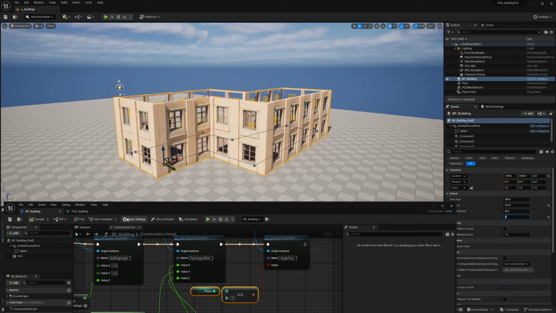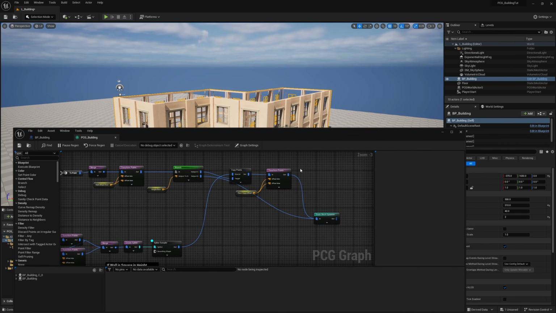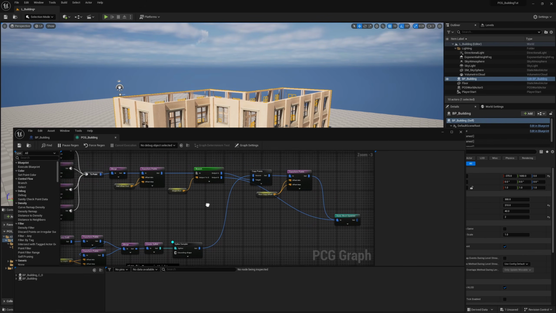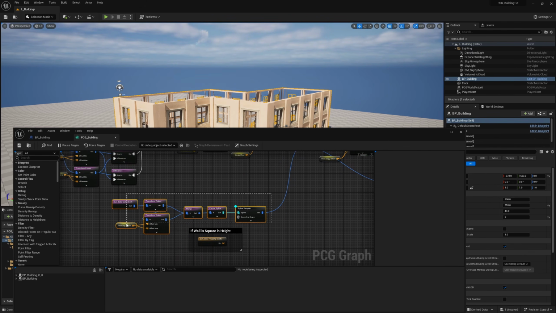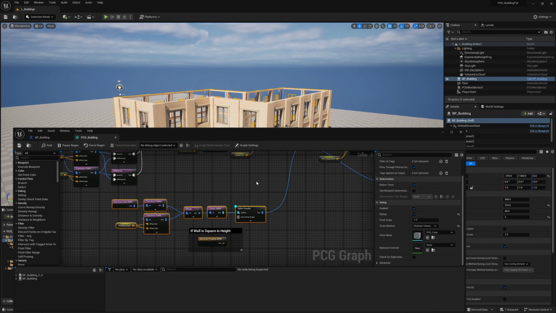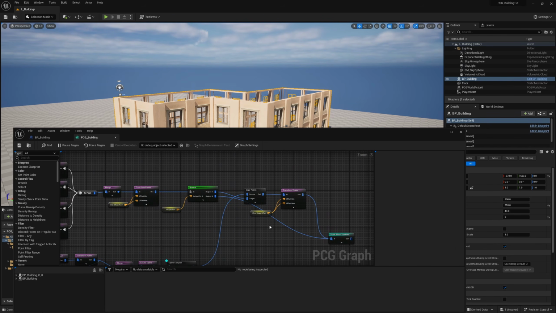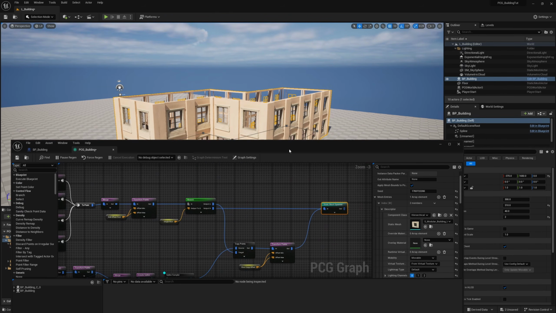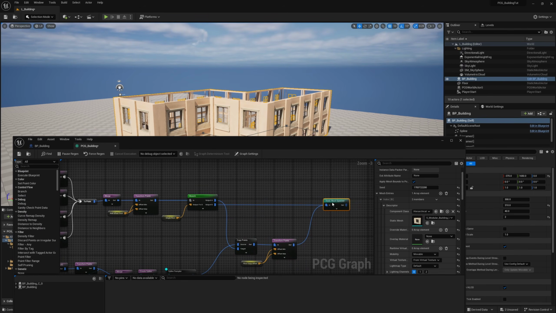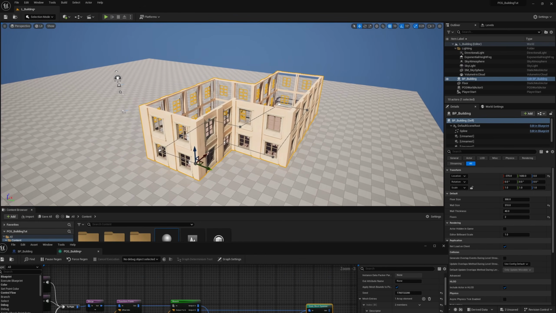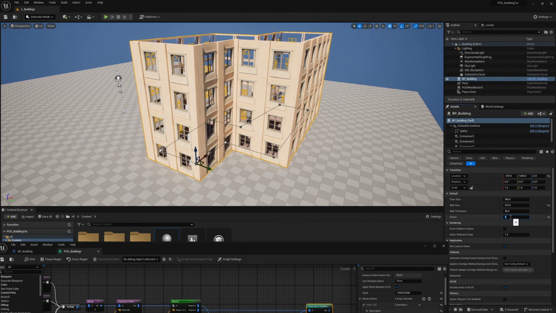So in our graph, if it is multiple floors, it is going to go ahead and use this spline that we create. But if it's not going to be multiple floors, there's no reason for it to do all of that. It is instead just going to go ahead and spawn it. And so just like that, we now have a multi-floor setup where we can change the amount of floors here.